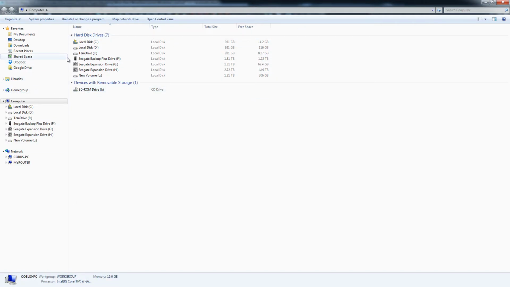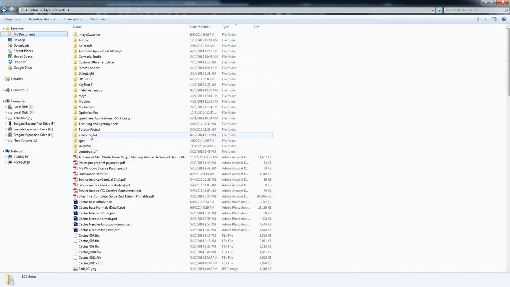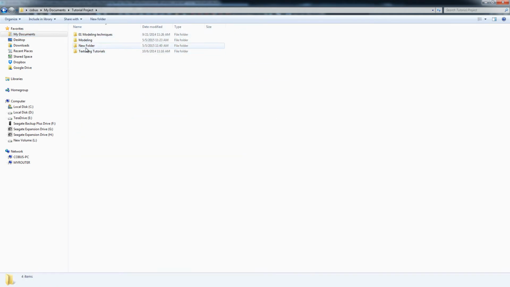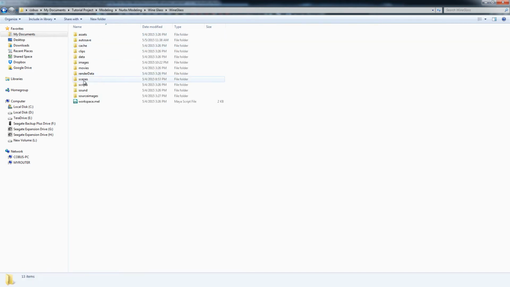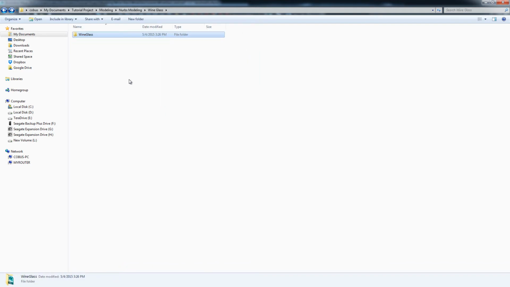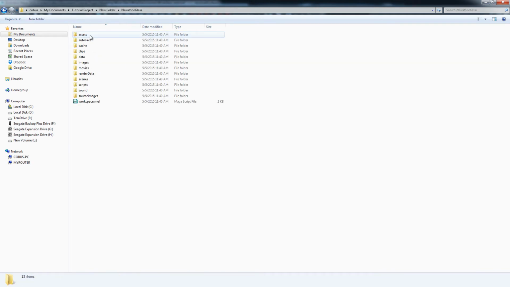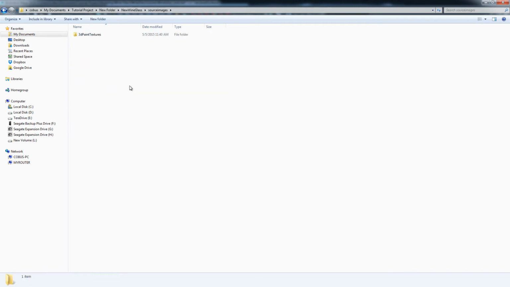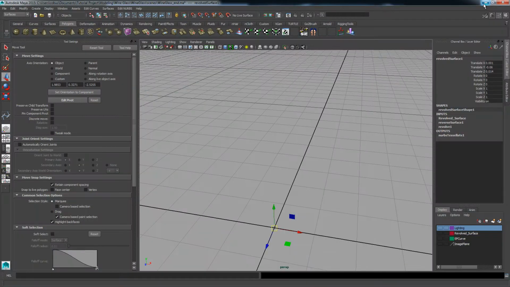I quickly want to jump back in there, and I'm going to copy some of my old reference images from my existing tutorial and put them in the new project. I'm going to go to the old wine glass, go to source images, grab these images and copy them. I'm going to cycle back to the new project folder, New Wine Glass, source images, and paste those right in there. Then I'm going to close this window. You can see it's in the source images, very important to keep in mind.